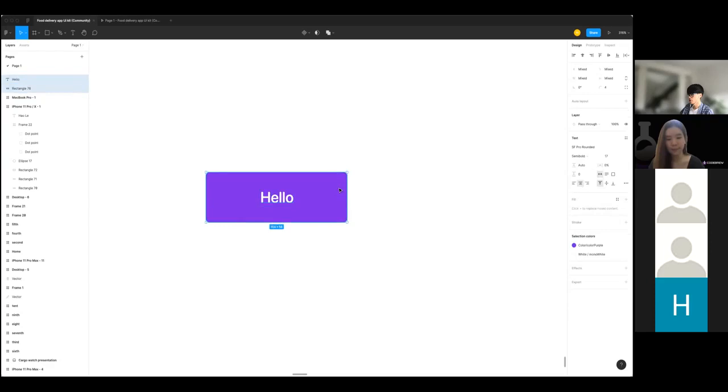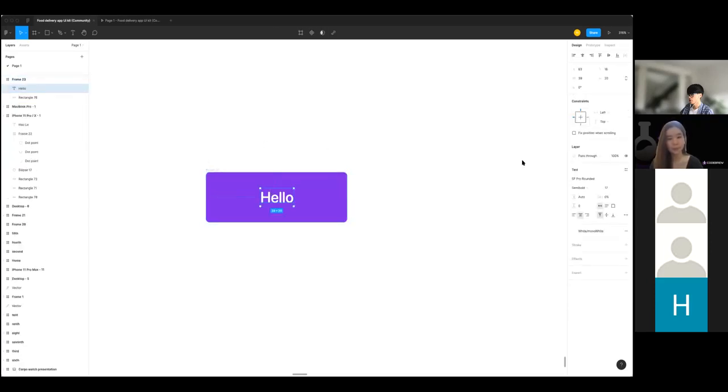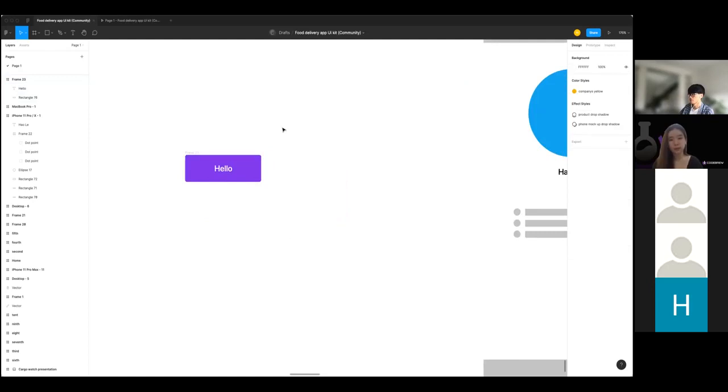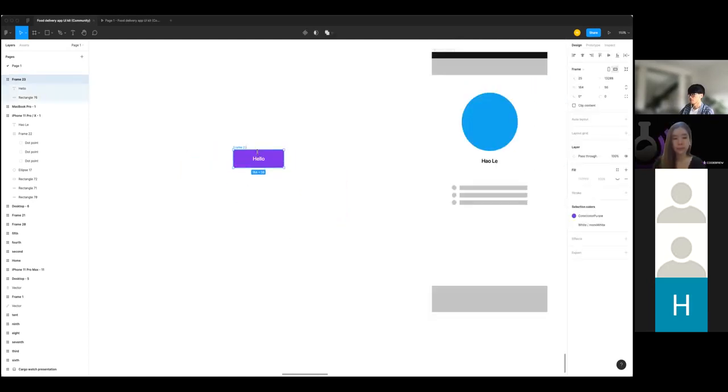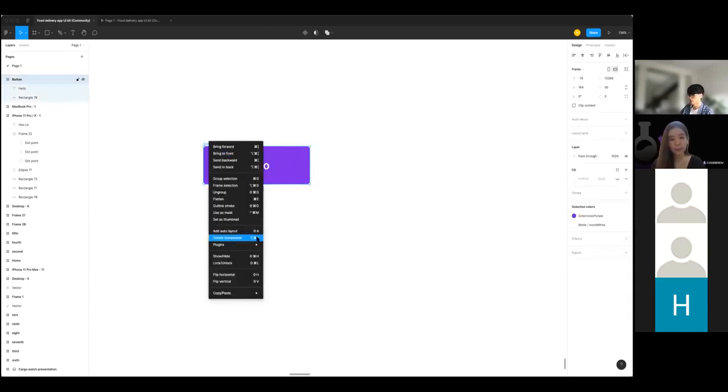Cool. So I've now made this button and I've made it a frame and everything. And I've set the constraints for how it should work. Now let's say I want to start using this button throughout my entire design. Rather than just copying and pasting, because I know I'll keep using it quite often, I might create a component. So how you do that is you click on it, then right click, create component.